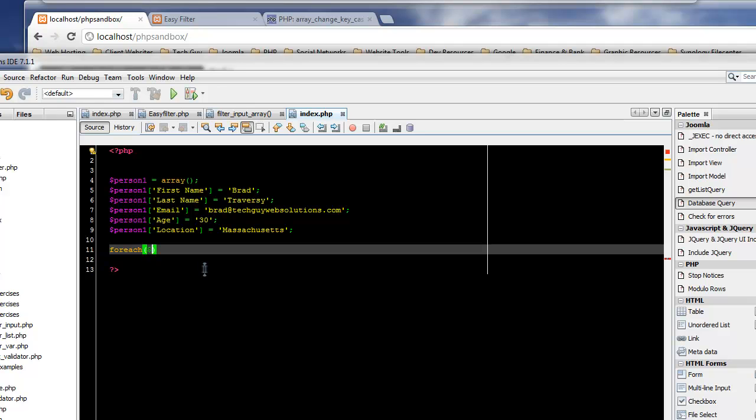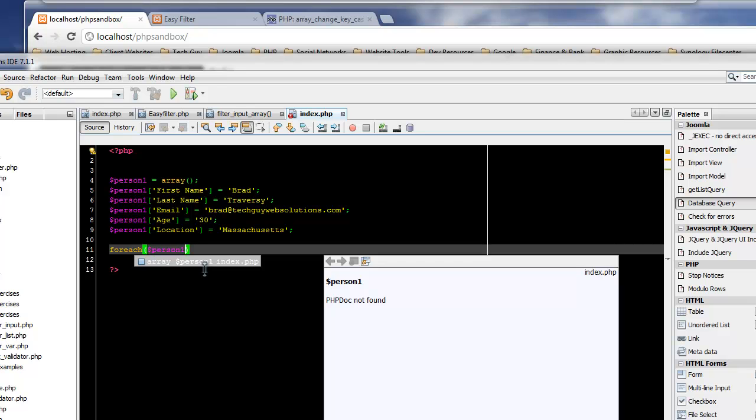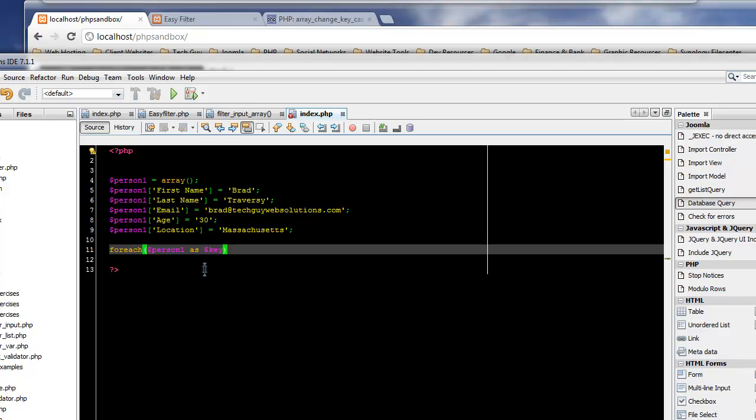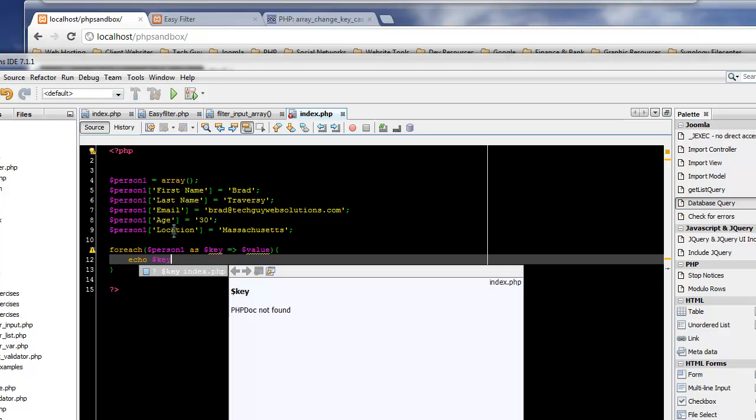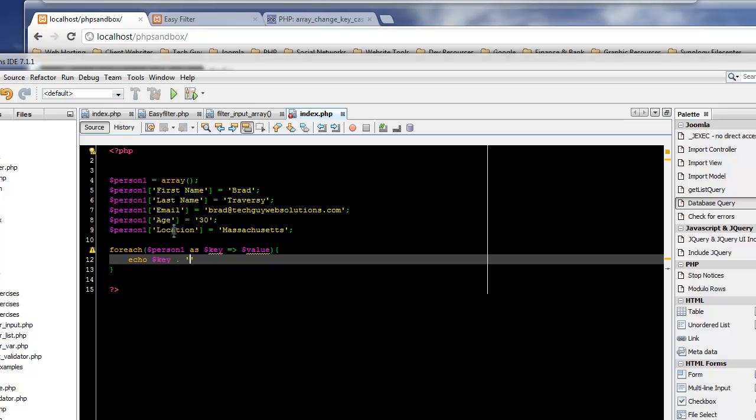So we want to say foreach, and then our array name, person1, and we want to say as $key => $value, and then we want to have the curly braces. So each time it iterates, we can use the key variable as the key, and the value variable as the value. So let's say echo key, and I want to concatenate text on this. I want a colon after the key. So we're going to concatenate with a period, and then single quotes, double quotes will also work. And we want to put a colon and a space. Now we want to go back to PHP, so another period, and we want value.